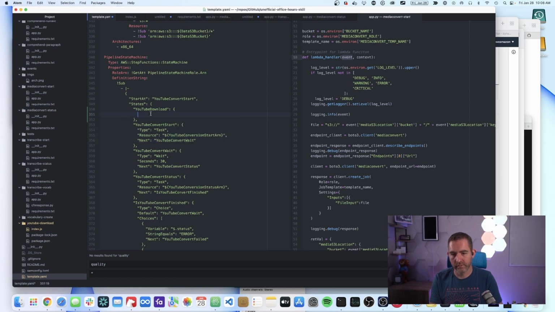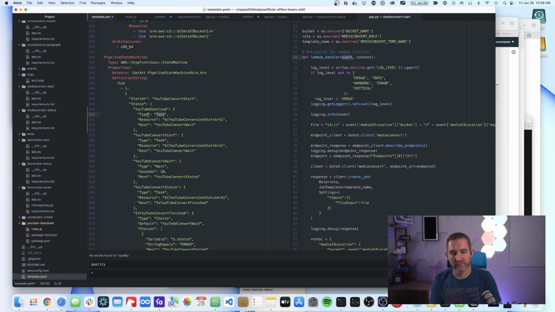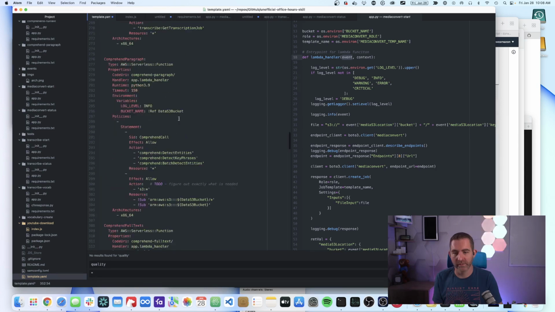I'll just copy all this. Type is task. The resource, I need to update this. And then the next step is actually YouTube convert start. And then for my whole state machine, I'm going to say the start is now YouTube download. So now it starts here and then goes on. So the resource needs to be the full ARN of my Lambda function.